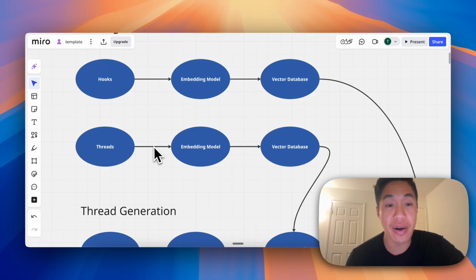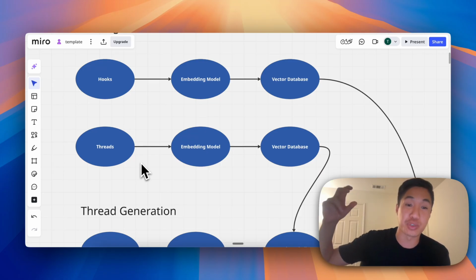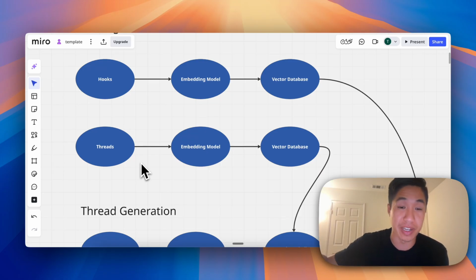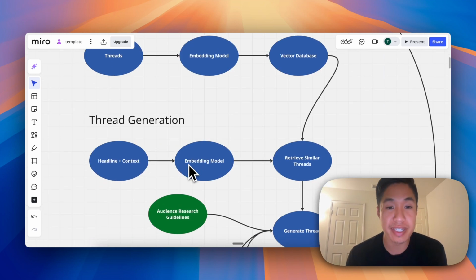One thing I forgot to put in here is that from the threads, before we throw the threads into the embedding model, I'll actually throw out the CTA tweet. And the way you do that is most CTAs have a link, right? So all you have to do is find the tweet where there's the link and just remove it from the thread.